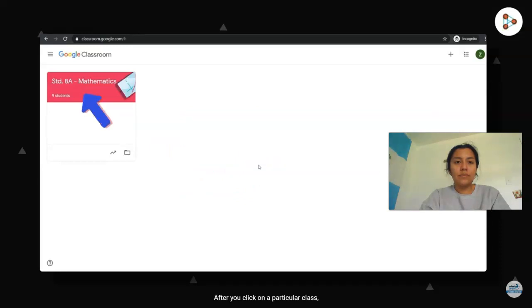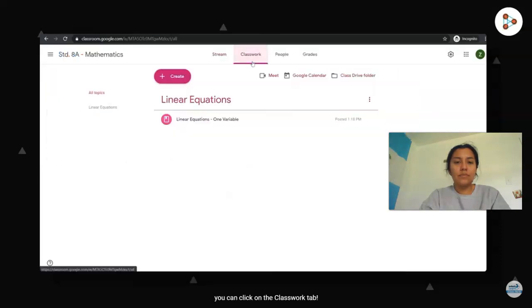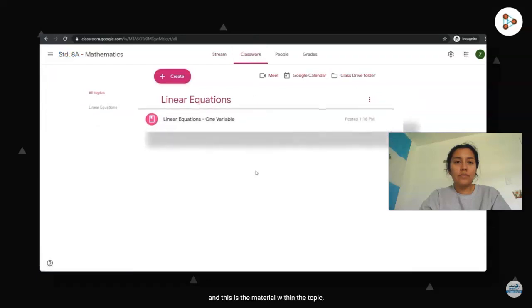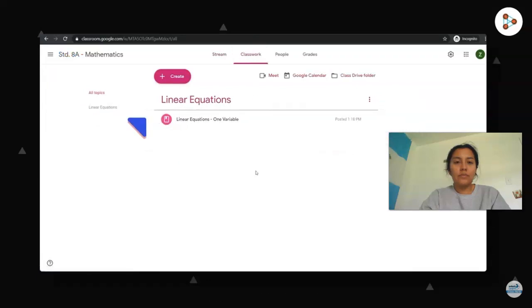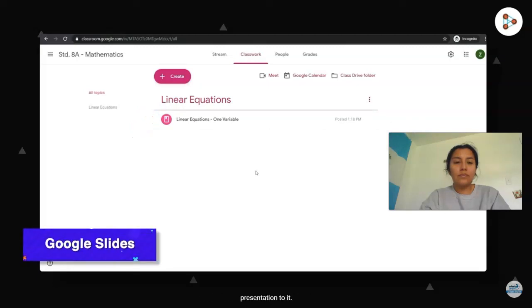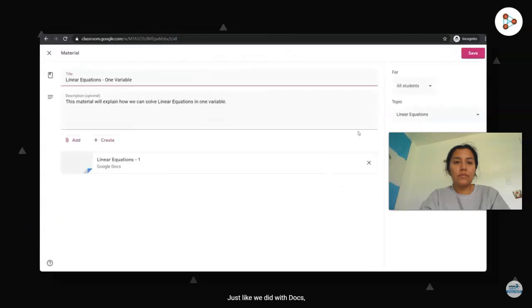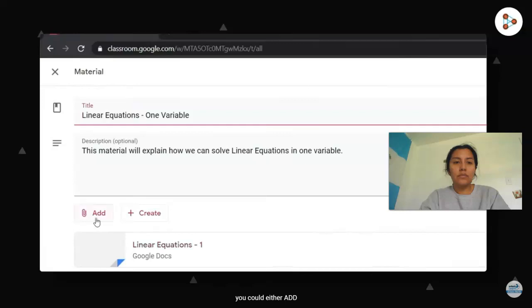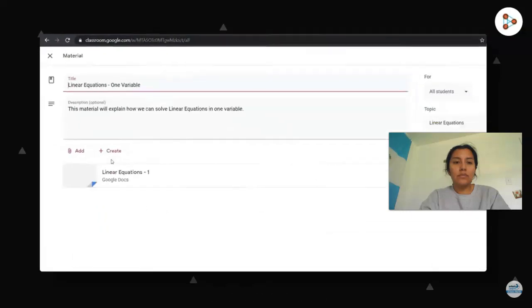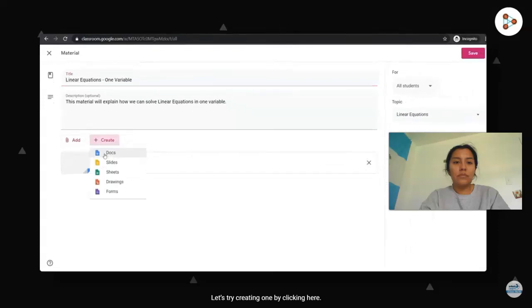After you click on a particular class, you can click on the Classwork tab. This is your topic, and this is the material within the topic. This topic already has a Google Doc file, and now say you want to add a Google Slides presentation to it. To do that, you can then click on the 3 vertical dots next to the same material within the topic, and then click on Edit. Just like we did with Docs, you could either add an existing Google Slides presentation or create one. Let's try creating one by clicking here.